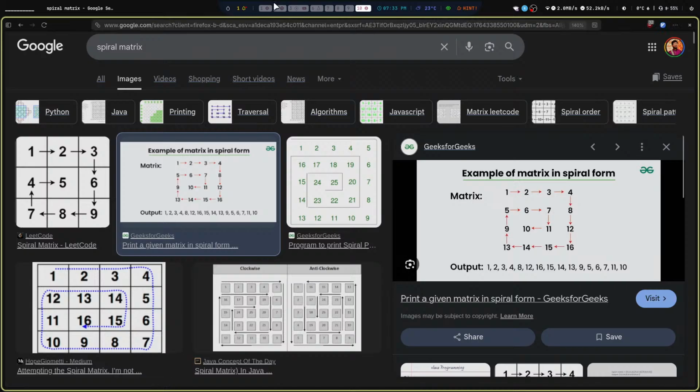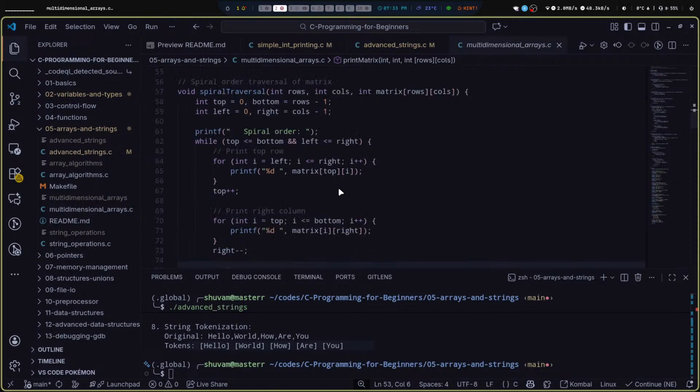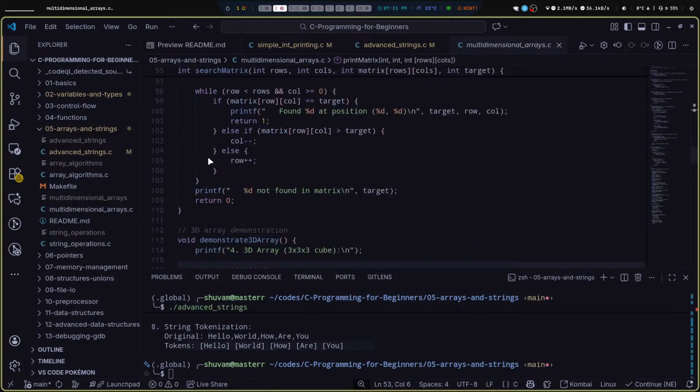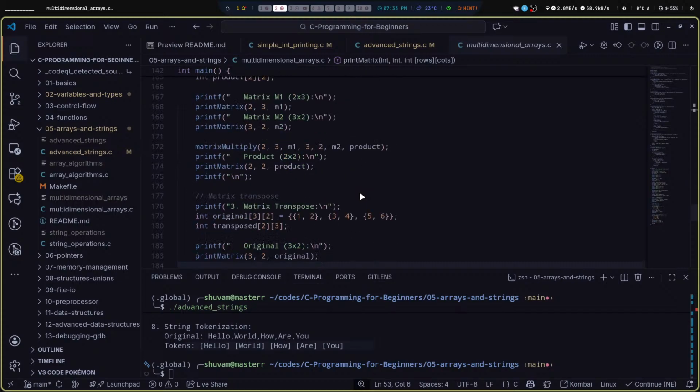This is the program that you need to write. And this is the spiral matrix program already given as a base case for you to study. But I would like you to create a program by yourself and practice. After that, we have the matrix search, find the matrix. We have a 3D array. And of course, that's it.